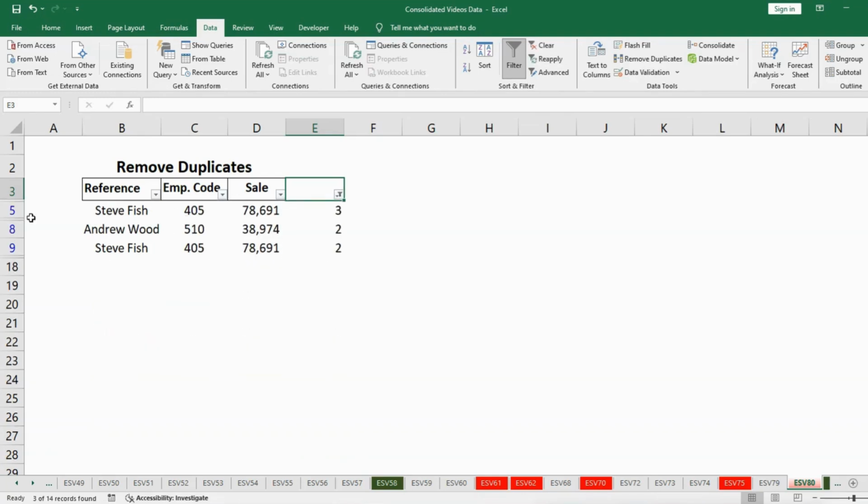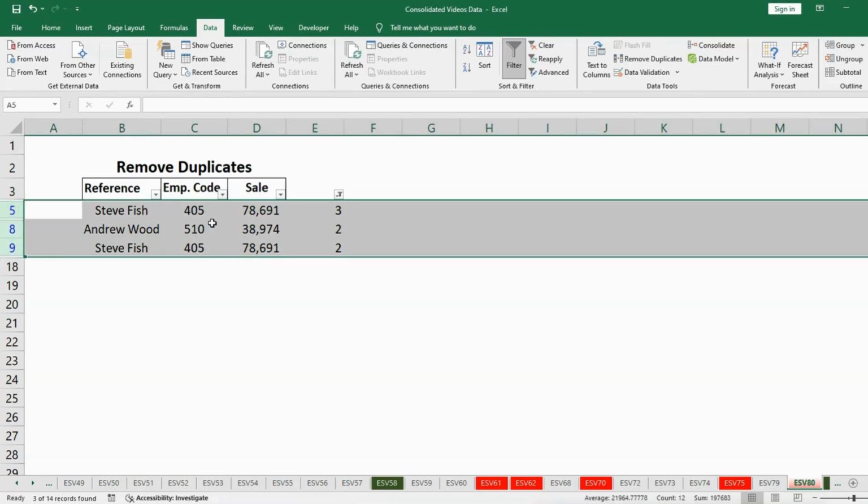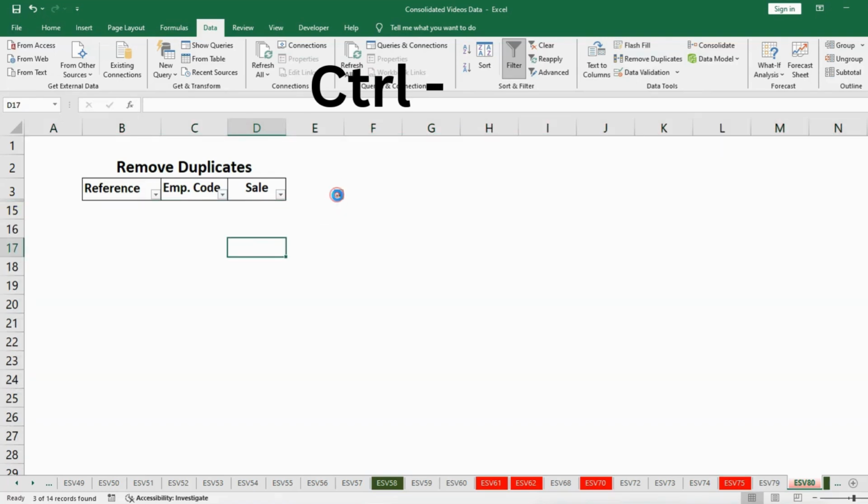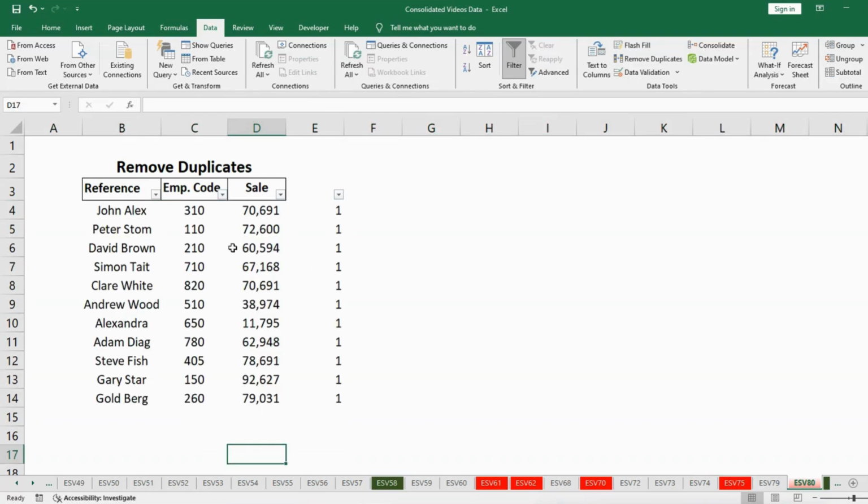So what I will do, I will delete those rows and then I will be able to remove the duplicates from my data. I will select those rows, press Control minus, and it will delete those rows for me. Again, remove the filter. Now my duplicates have been removed. So this was another method to remove the duplicates in your data.